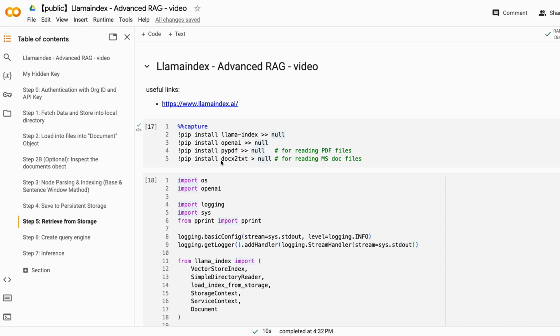Obviously, the first step would be to install all the prerequisite packages and importing them. Step 0 would be putting in our API keys. Step 1 is to fetch the data from the internet and store it into our local directory. And then we will load those files into the document object. And step 2b is optional, which is just printing stuff out from the documents objects just so you can see what's in it.